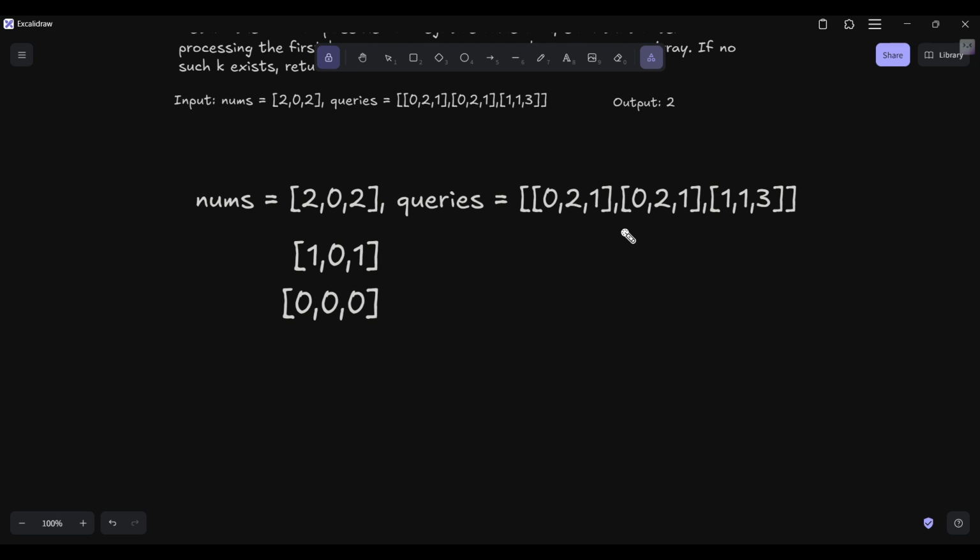So, to avoid checking queries linearly, we can use binary search. If low is here and high is here, then mid will be here, and we will check up to mid, not all. We check whether applying the queries up to mid can make this array 0, and then we can return these values.